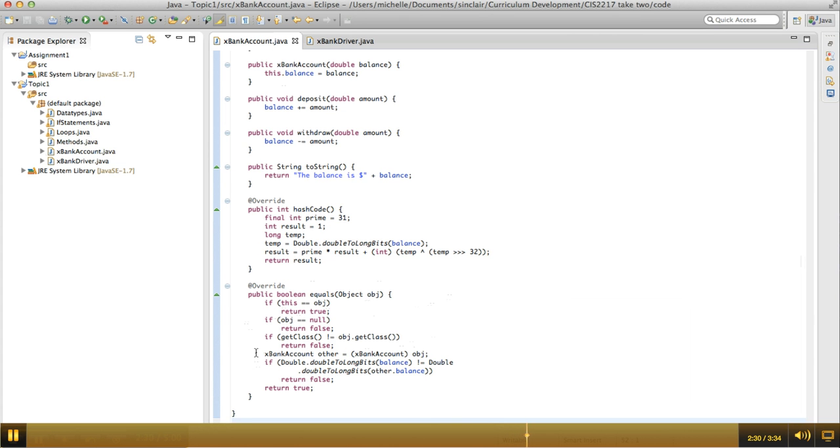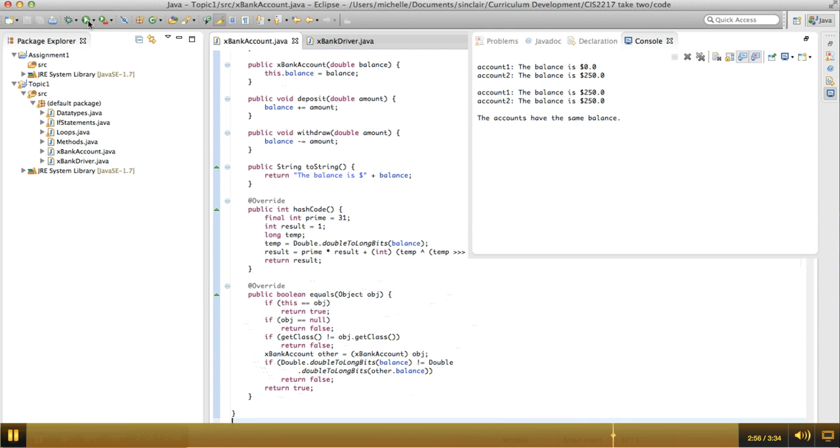Okay, so by the time we get here, we know that they're both bank account objects. And so it's at this point that we can say, all right, if the balance of this bank account is not equal to the balance of the other one that got passed in, we're going to return false, and then finally we'll return true if we make it this far. So now when we run this code, we see that we get the accounts have the same balance.